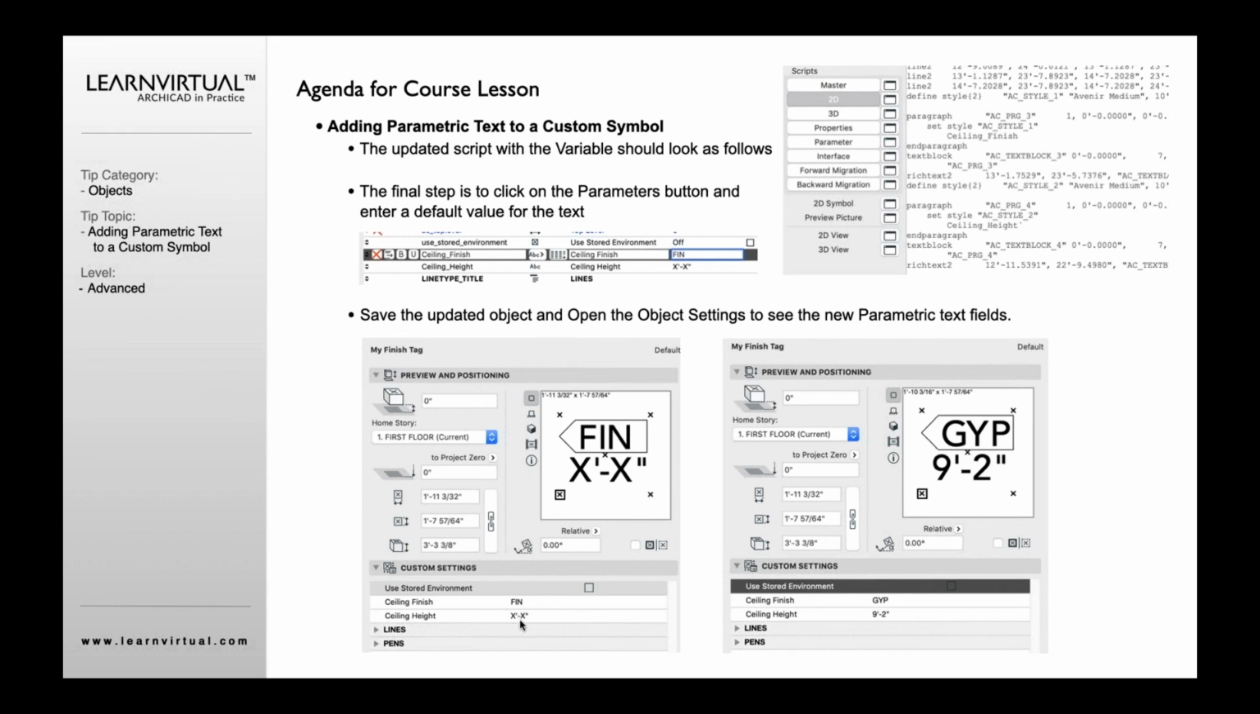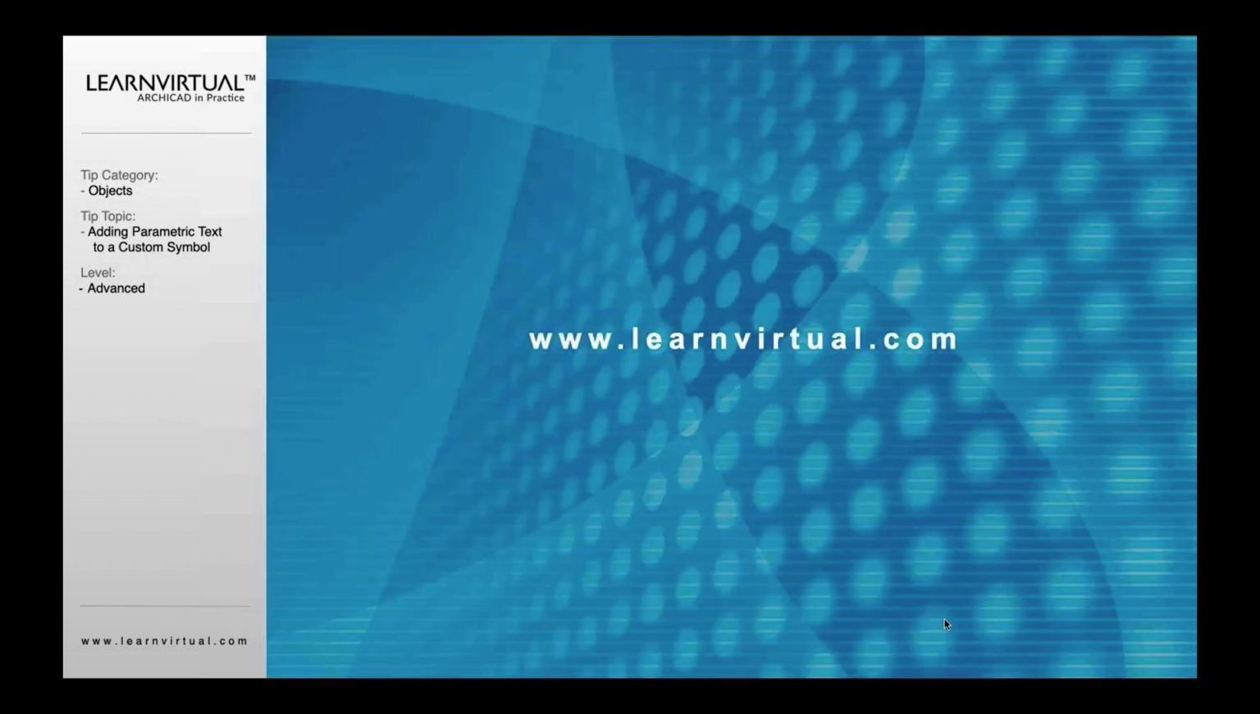So you can see here, now these are the defaults. Now, if I change them, it starts to change my text above because now they're interactive. So that's really the steps to changing and editing that.